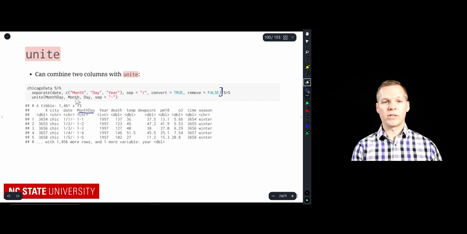And that month_day variable is going to take in the month variable and the day variable, which no longer exist here. So I took the month and the day variable, and I'm going to put them together by separating them with a dash. And so I get 1-1, 1-2, 1-3, etc.